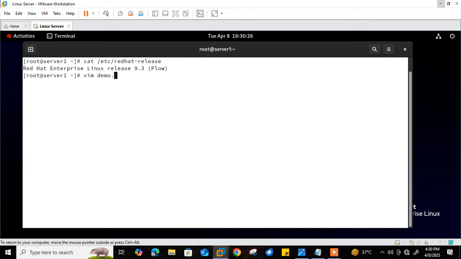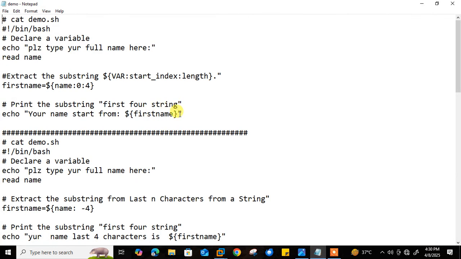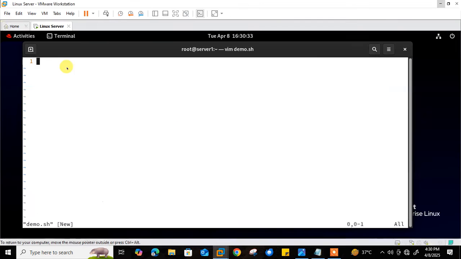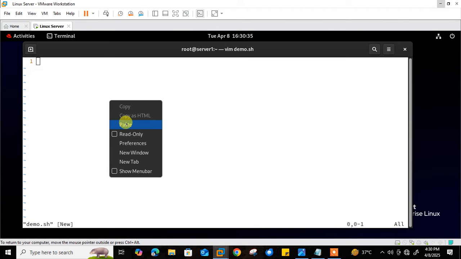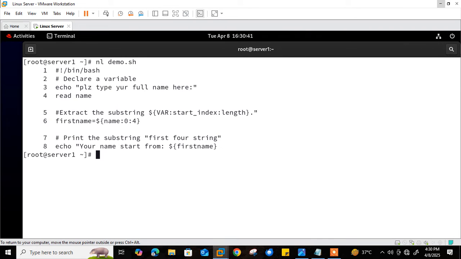So I start with my editor, demo.sh, and I'll go with my first script. Let me copy it from here and then I'll try to explain. So now this is my first demo.sh script.